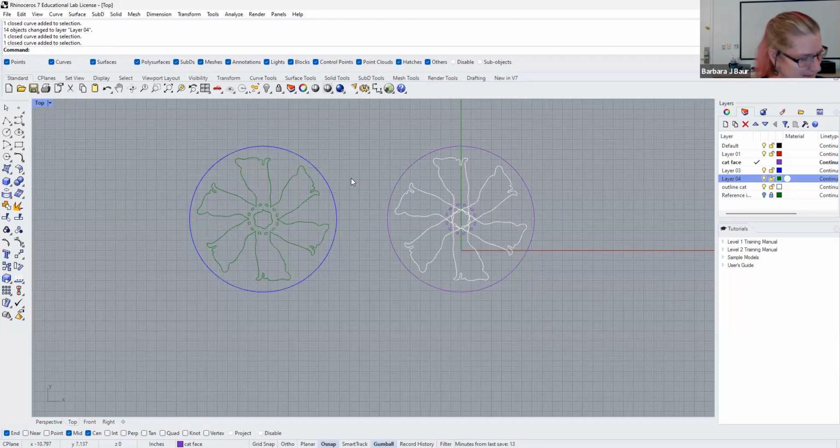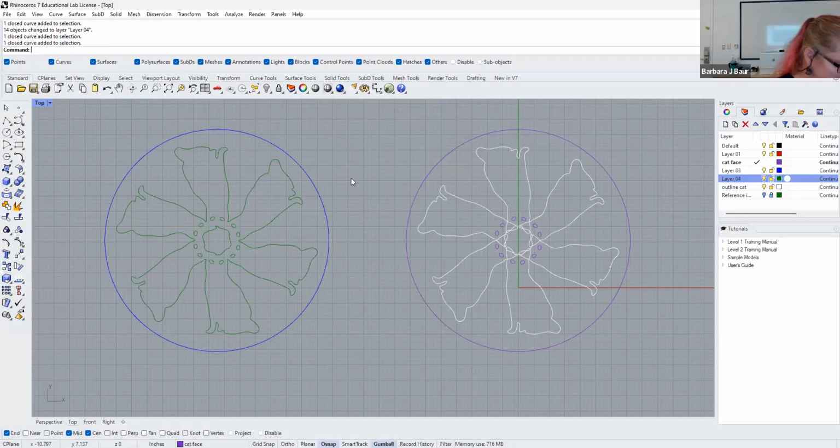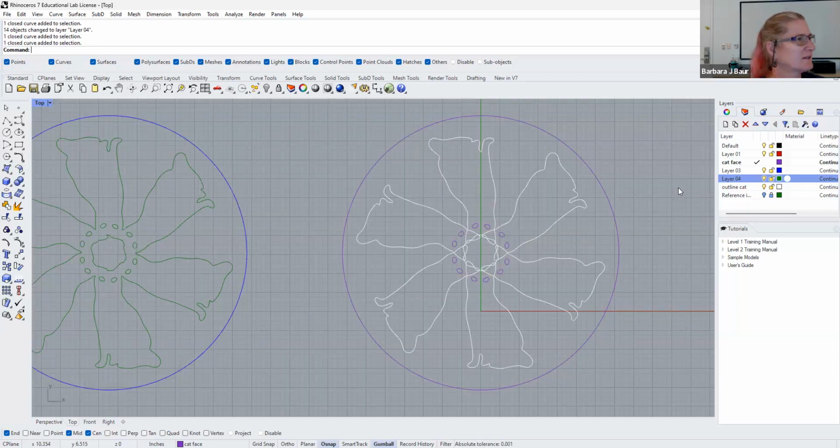All right, so that's just one way that you can start to work with some of these designs that you have. Any questions? No. Okay, I am recording this, so the plan is to put this up on Canvas probably later tonight or tomorrow. So you'll be able to refer to it.